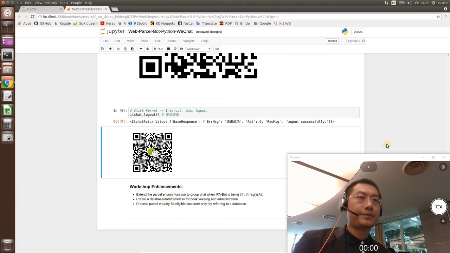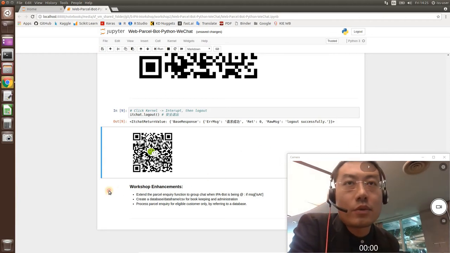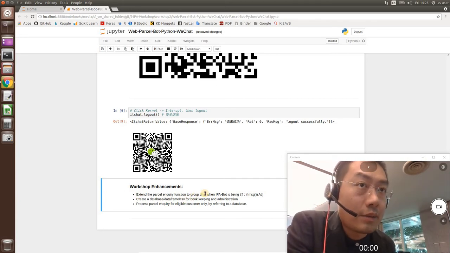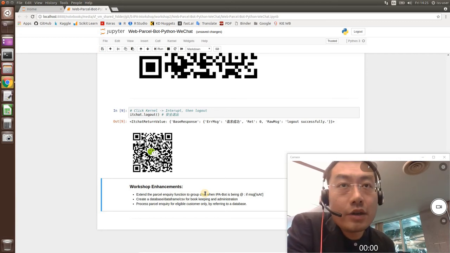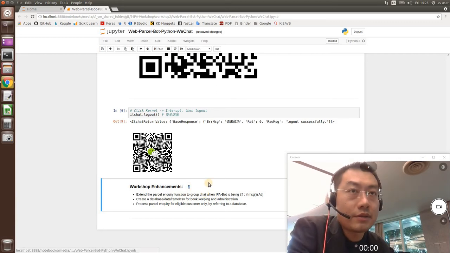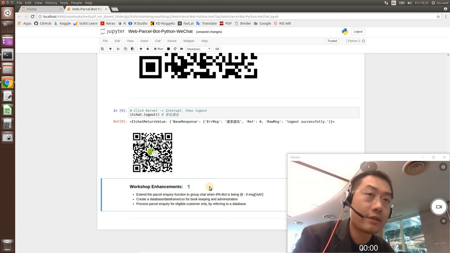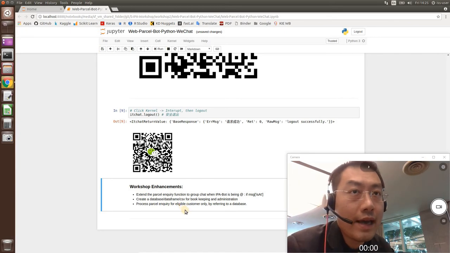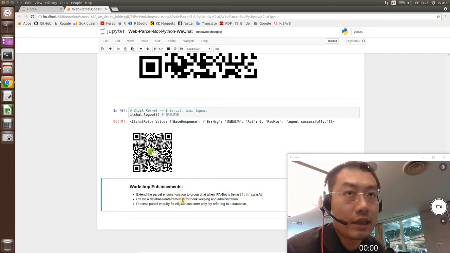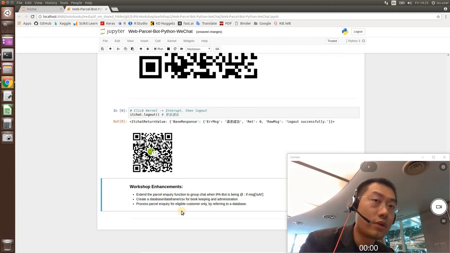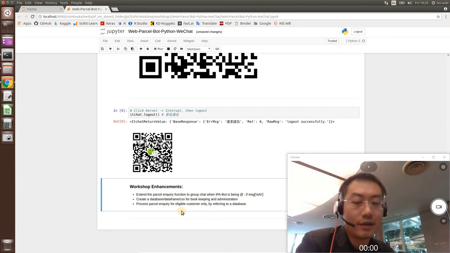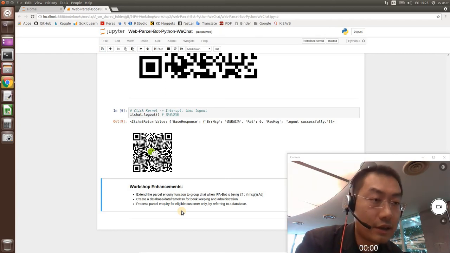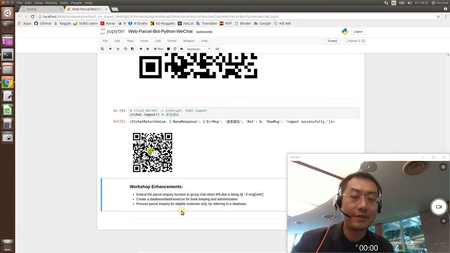So for you, there will be some workshop enhancements. You can extend the parcel inquiry function to group chat when the IPA bot is added. You can also create a database or data frame CSV for bookkeeping and administration. You can also process parcel inquiries only for eligible customers by referring to the database of who sent which package and who owns which package, instead of accepting messages from all inquirers. So there will be some kind of credibility checking.